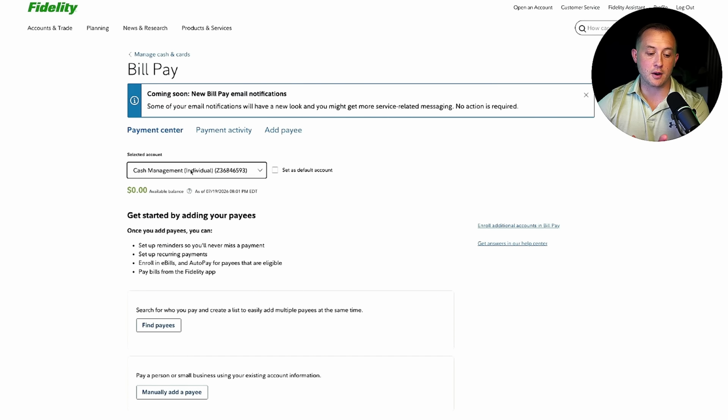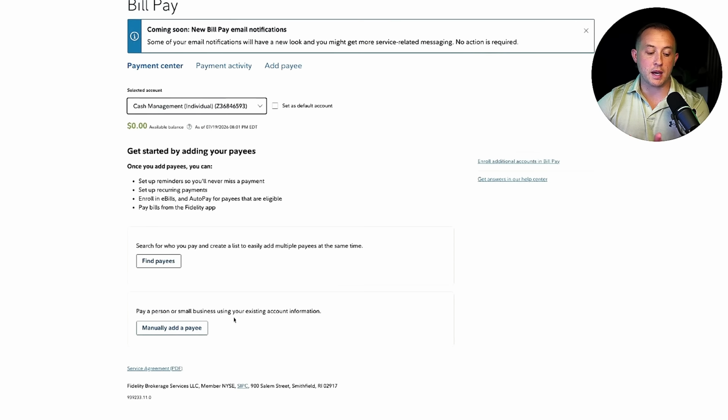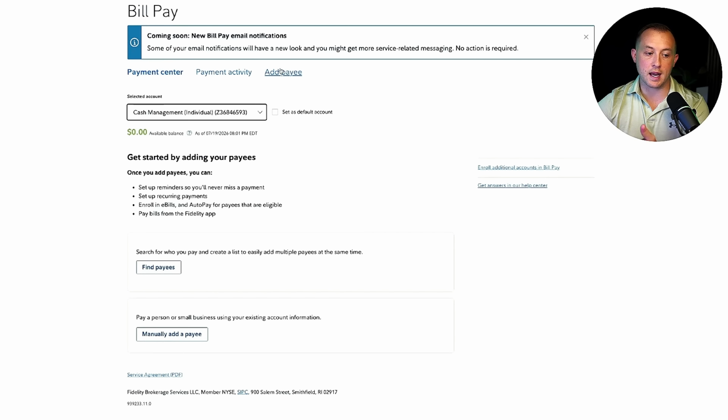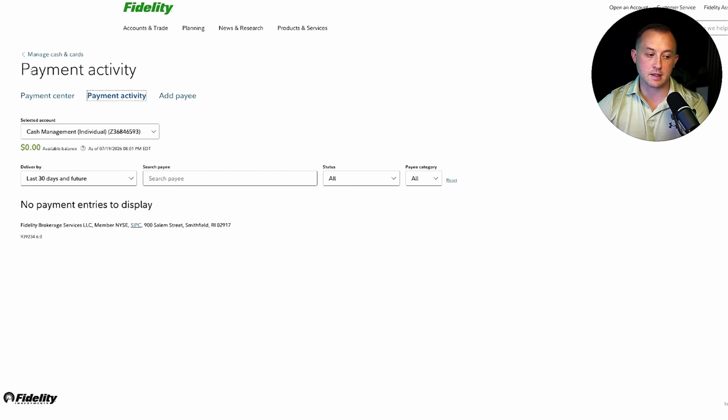You can choose whichever account you want to pay from, and then you can add new payees. So you can go and find them if they already have been set up before, or you can manually add a payee if you're going to be the first time. And this is where you can add payee here. You can also see payment activity on this menu here.